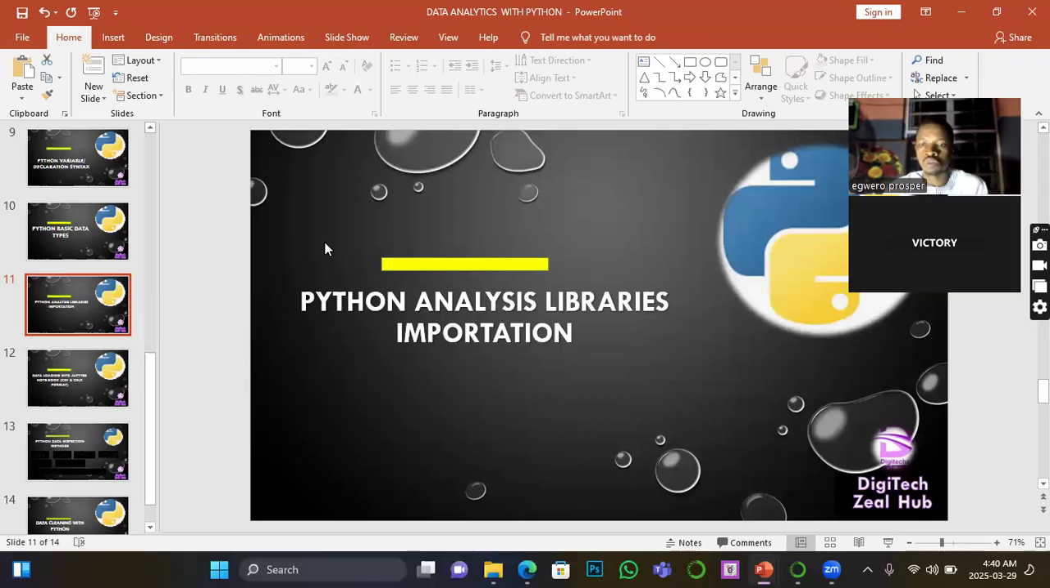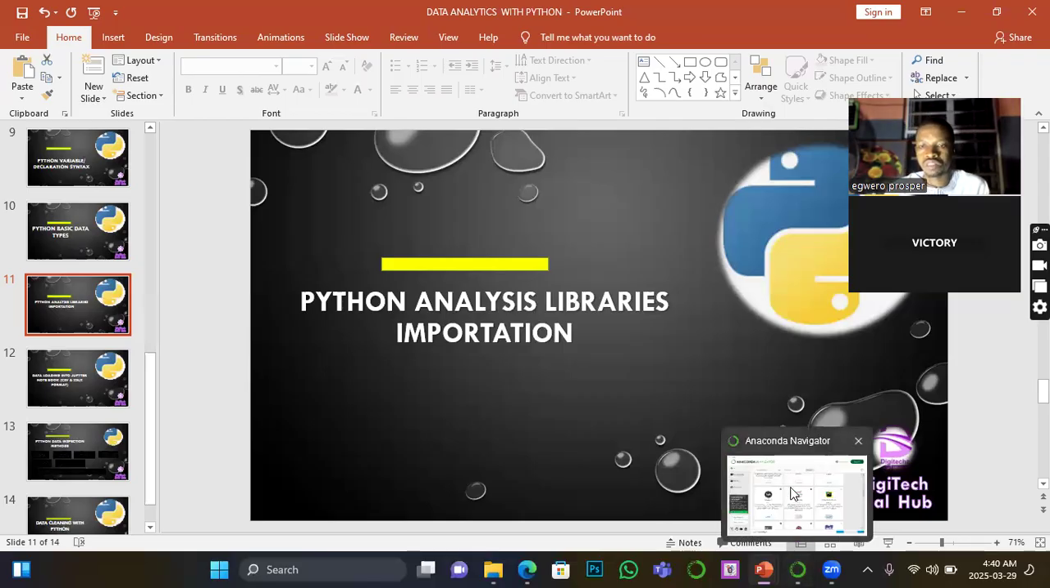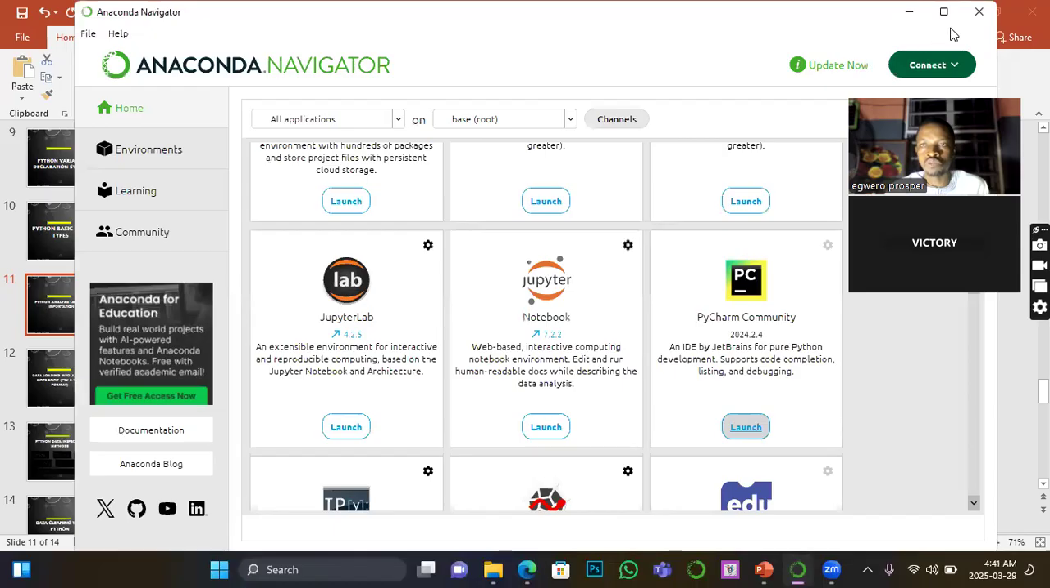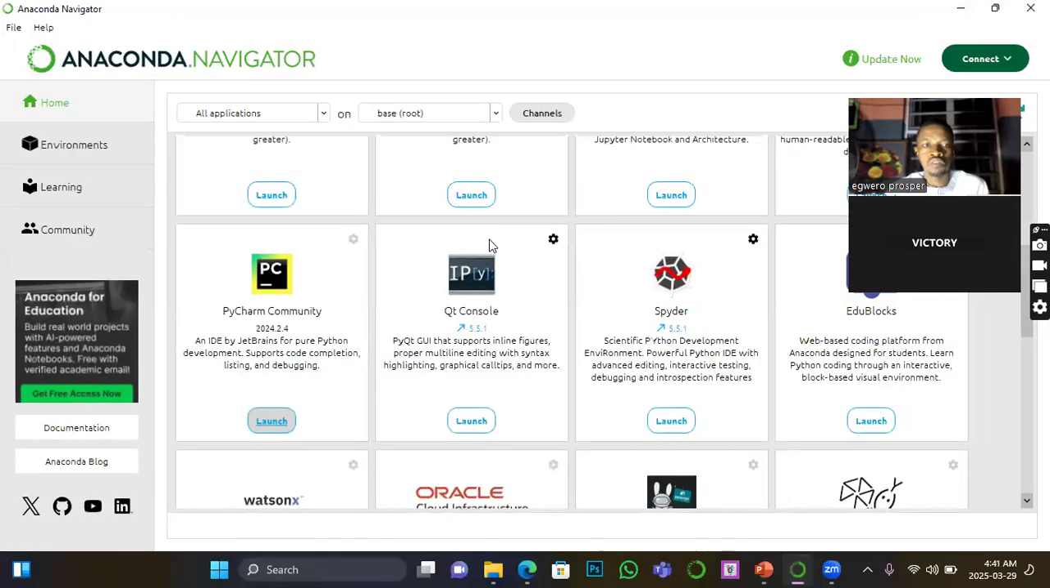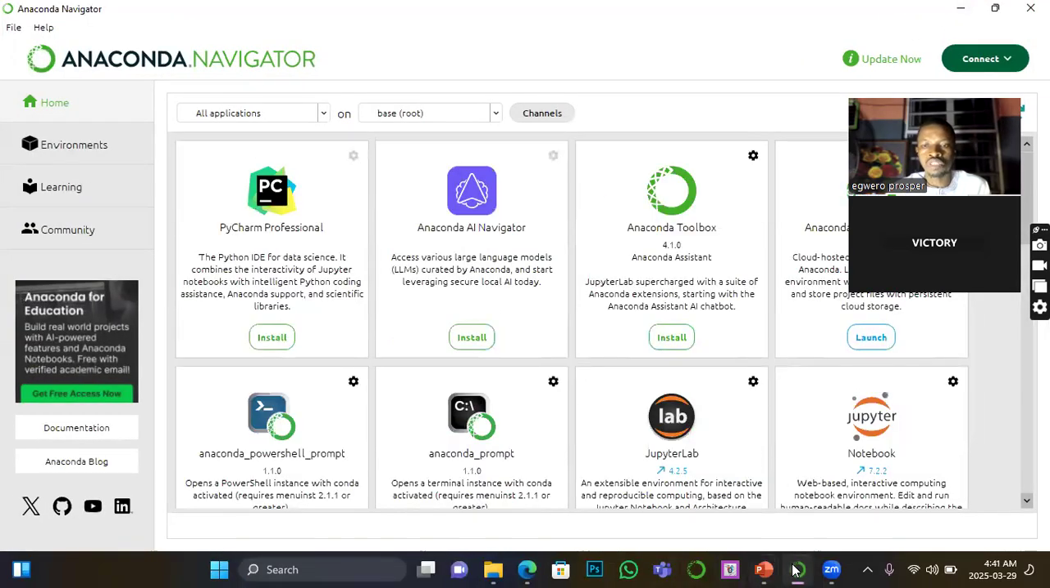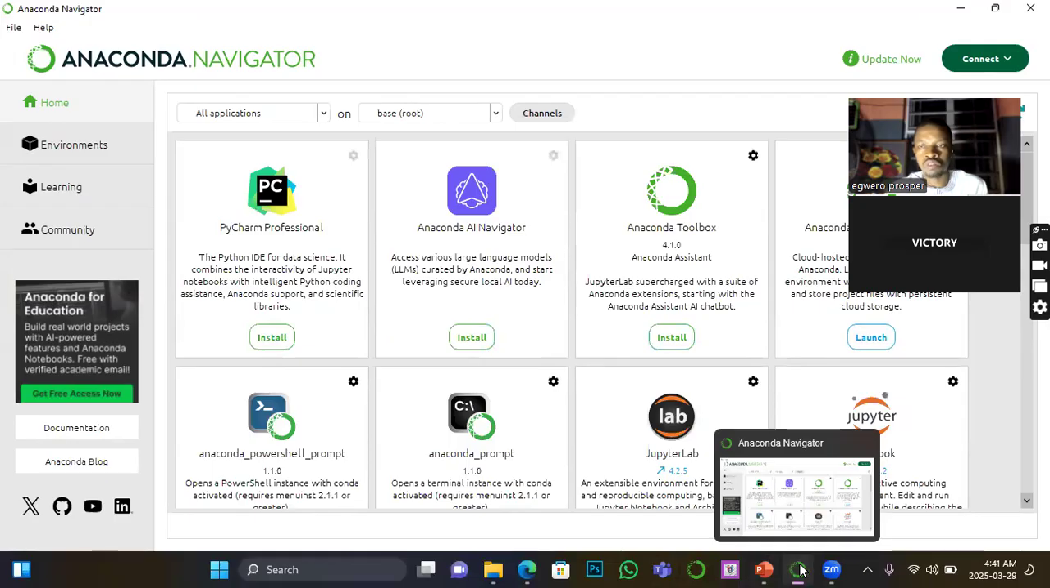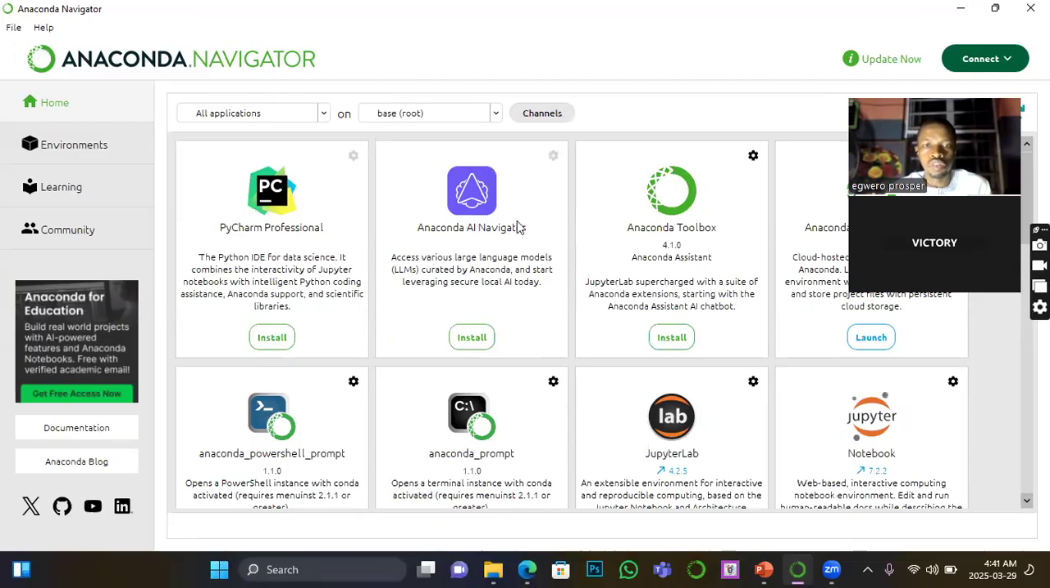I showed us how to launch it to this window, if you remember. Once you click on the icon representing Anaconda, it will open like this. Then from here, you are expected to navigate to the framework you want to use. Remember, I talked about the framework.